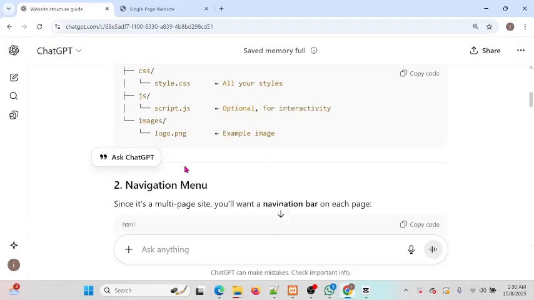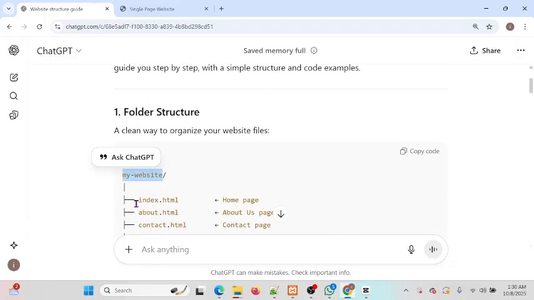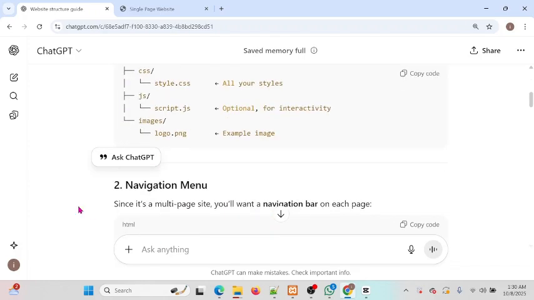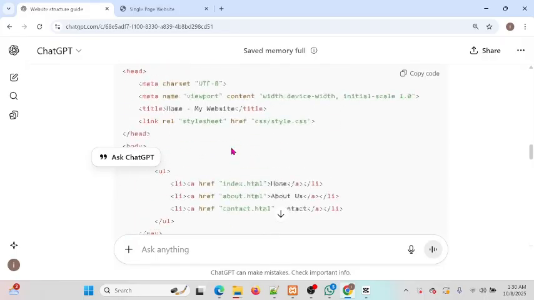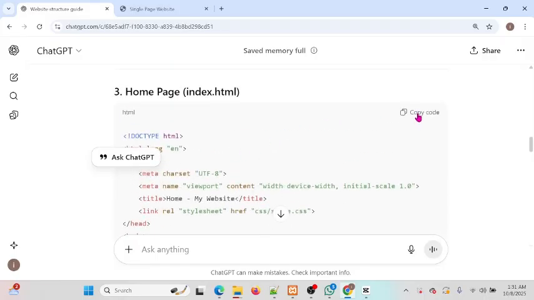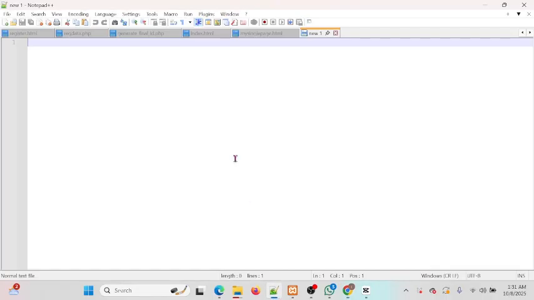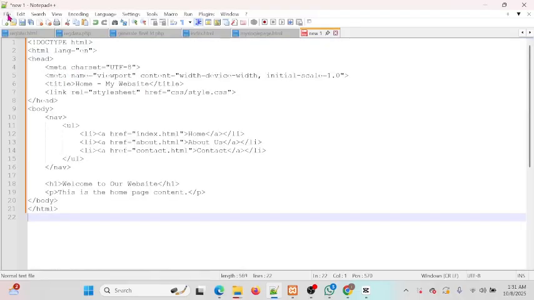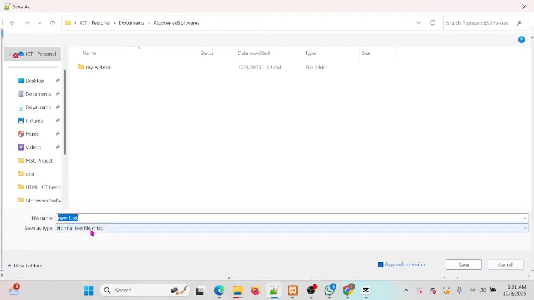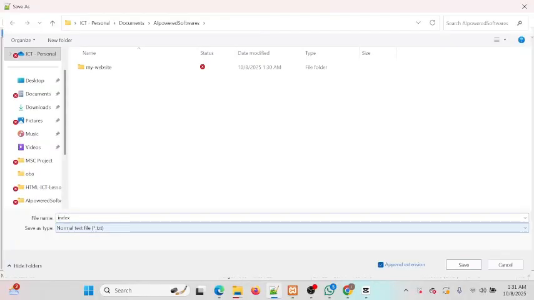So let's go back to Chrome. Then the next is the index, about and contact. So let's locate them. Where is index? Index is the same as home. So we'll just come here. This is the home page, right? So we'll come here, take copy code, come to our text editor, and a new file is already created. So just paste this, then come to file, save as. So we're saving this one as home, which is index, right?